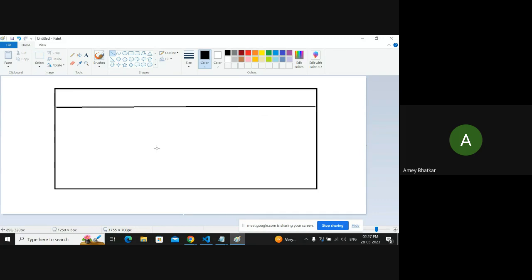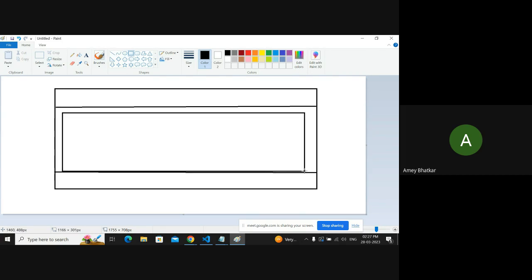And it will be having some footer, and within that it will be having a placeholder to load all the content. This is nothing but a placeholder. It is a blank page where it allows the website to load the content.